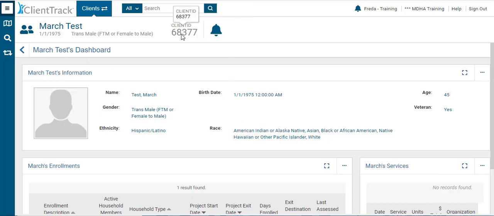Starting from the top, here is where you will find the client ID or HMIS number. This is assigned to the client at the time the record is created. Right next to the client ID is a bell where you may find notifications related to the client. To the left of the client ID, you'll see the client's name, and right underneath, the date of birth and the client's gender. To the left of your client's name, there is an image of two people.